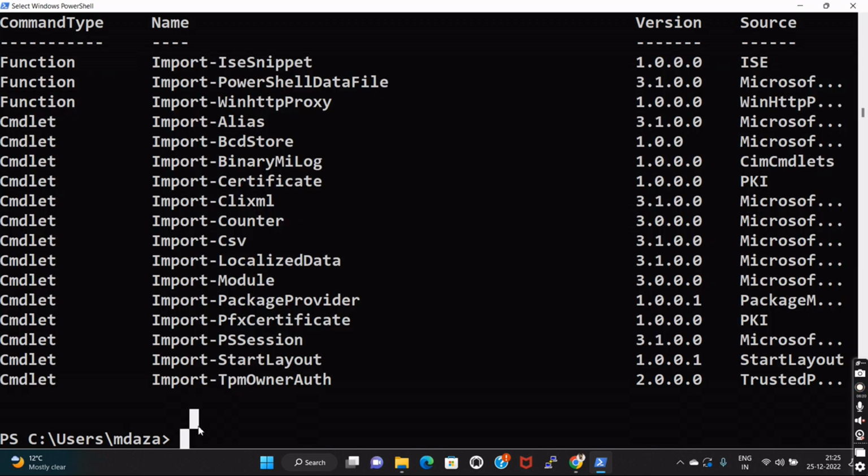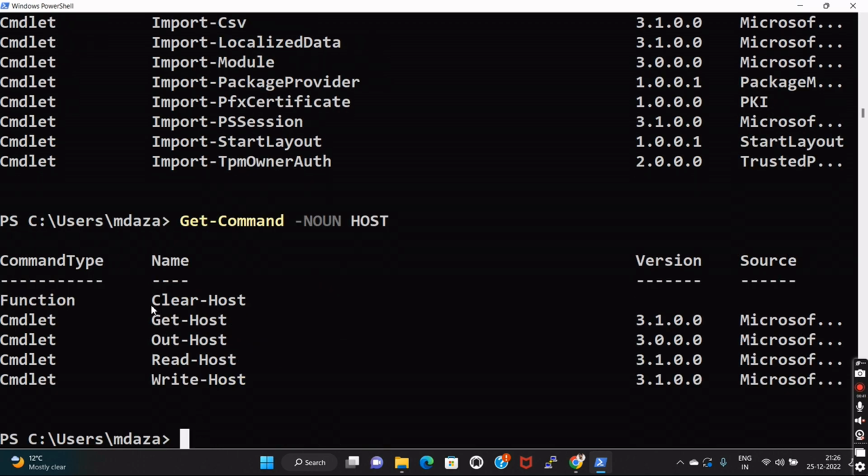If you want to filter with the help of a noun, how can you filter? So Get-Command, then -Noun, you have to use it as a parameter, and after that you have to use any noun. For example, I'm going to use Host. Hit enter. Now you can see Clear-Host, Get-Host, Out-Host, Read-Host, Write-Host.